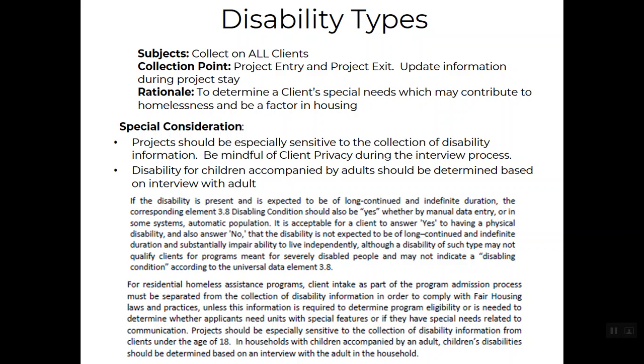Again, that is very important to note. If that disability type, whether it be a physical disability, a mental health disability, or a substance abuse disability, is not of long, continued, indefinite duration, does not impact a client's ability to live independently, then it is not a disability that equals a disabling condition in order to be considered chronically homeless.